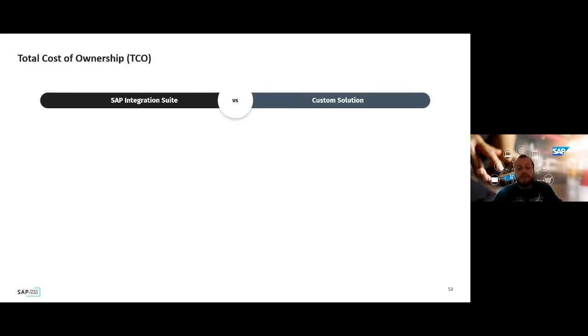Let's say you are checking the possibility to compare the usability of the Integration Suite with a custom solution. So Lucas, I'm an industrial company. I have a really strong IT team and we are able to build a custom solution based on, I don't know, Spring Boot, Java, or any new technology. And then you start to make the analysis of the total cost of ownership.